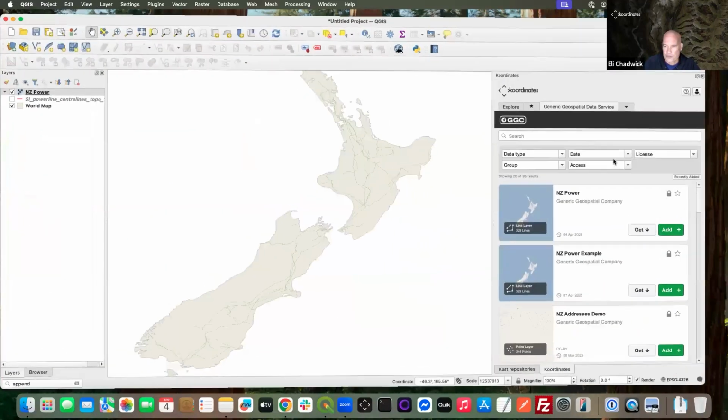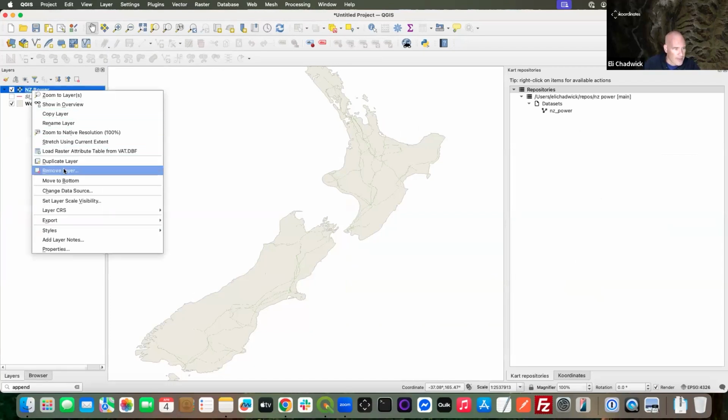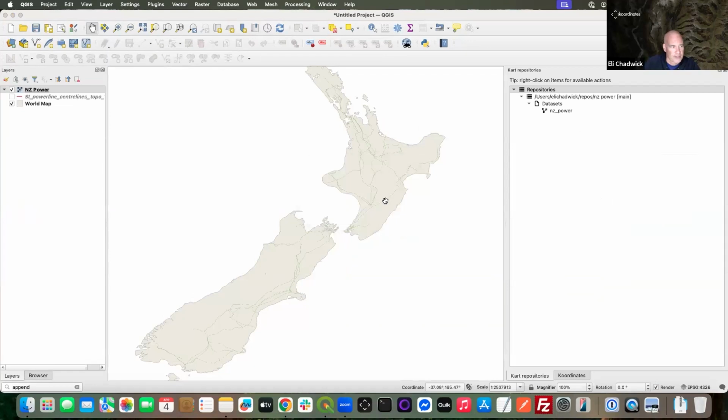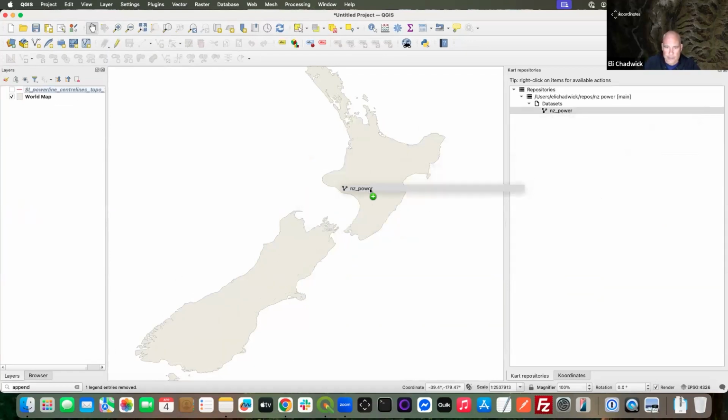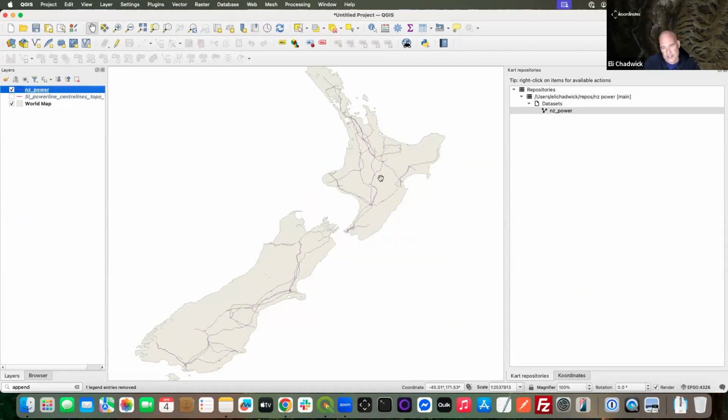If I come back into the QGIS project and we head on over to the Kart repositories, it has been automatically stored in here. So everything that you clone will end up down in here. I can at this point remove that service because I actually have the data now. And this guy here, I can simply drag into my map. So now I've got all the lines in New Zealand. I've got the repository sitting here.